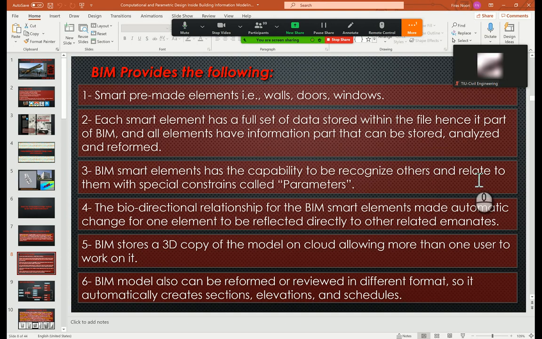So now we have parameters, and how can I say it? We have a column, a smart element that knows that it's actually carrying a slab above. So if I increase the height of the slab, the column carrying it knows that it has to extend its height to carry it. So BIM is starting to give us the opportunity to link those smart elements to each other because they recognize their actual function. So there is a bidirectional relationship between the elements. It's a two-way relationship.